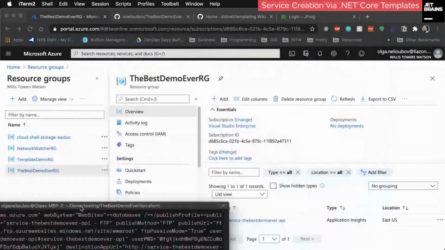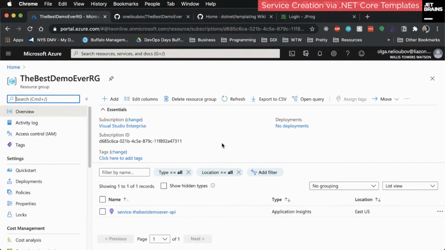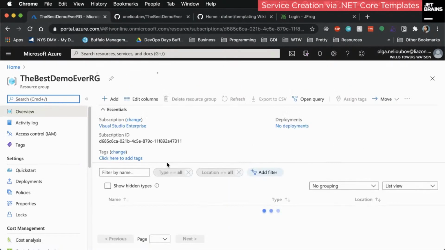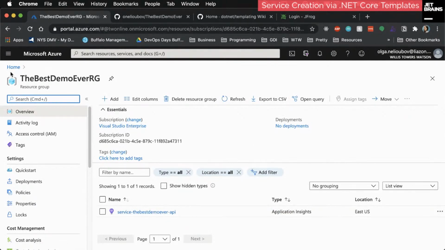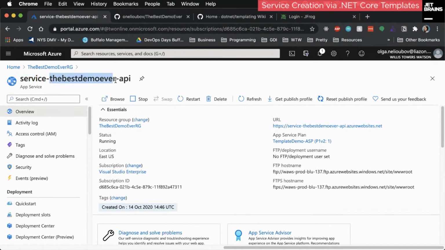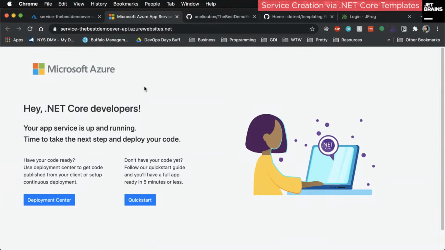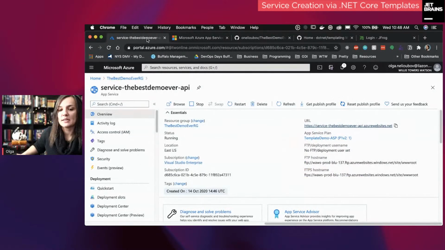Okay, great. So I was able to create the API, and it hasn't showed up yet. So refresh this. There we go. There it is. So, and I wanted to give it the naming convention of service, and then whatever the API name is, and then API. So it was able to follow that. So if I go in here, I should get just our generic welcome page because I haven't pushed anything to it, and I do. And so now I'm ready to push code to it.